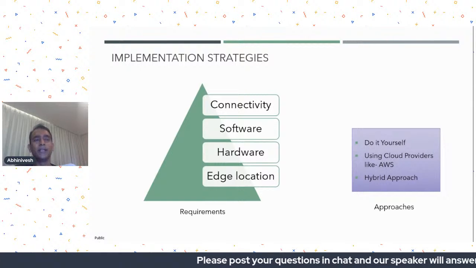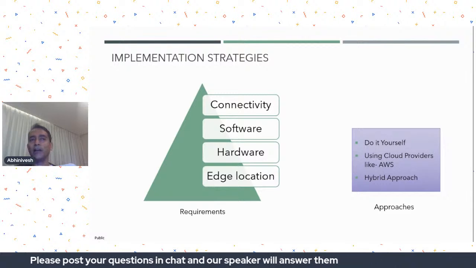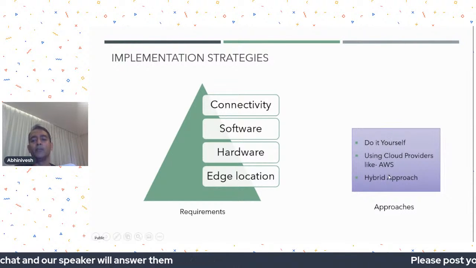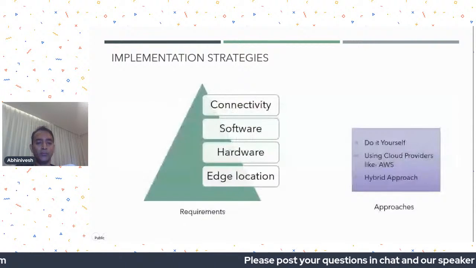Now I want to implement edge computing. What can I do? So wherever wavelength or local zones are there, I will use them. But wherever they are not there, I'll go for do it yourself. So that is like a hybrid approach. Okay, now I have used four terms here.